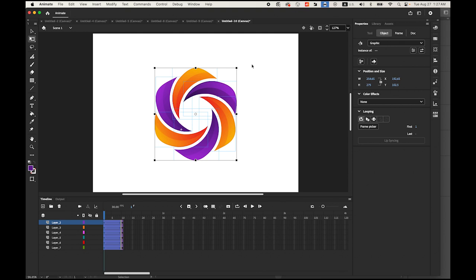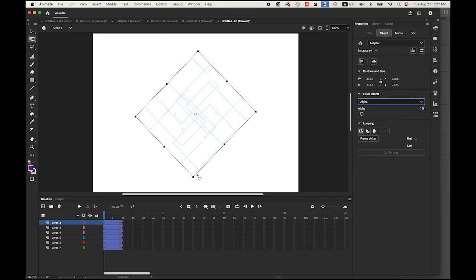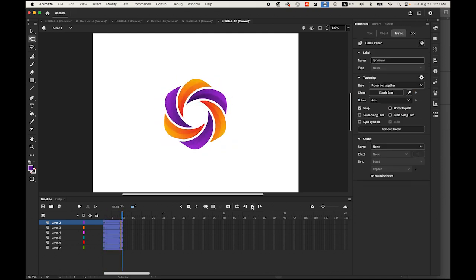So once you approach your mouse cursor close to this corner point, you see that? So that means that we can rotate it. Hold down the shift key so we can rotate 45 degree, just like that. Okay. Do not release it yet. And now go to color effect, choose alpha down to 0. So this will happen. Watch. See?